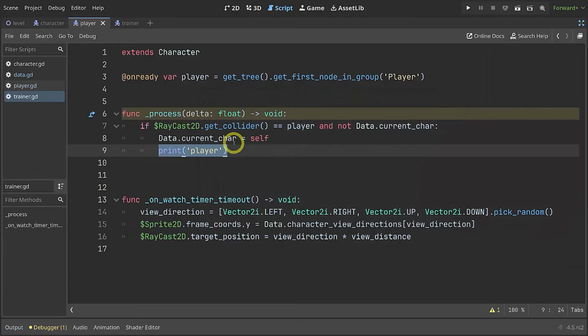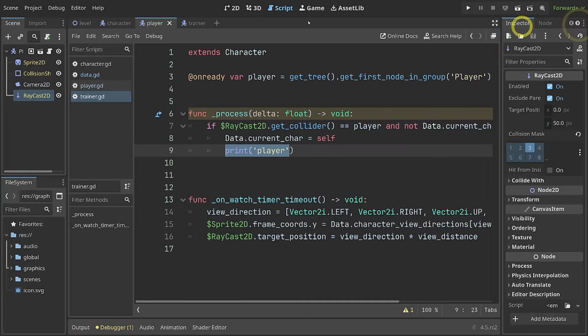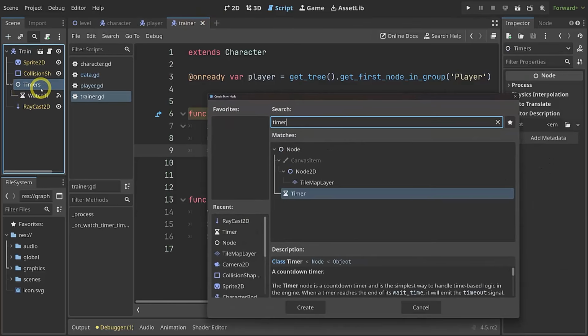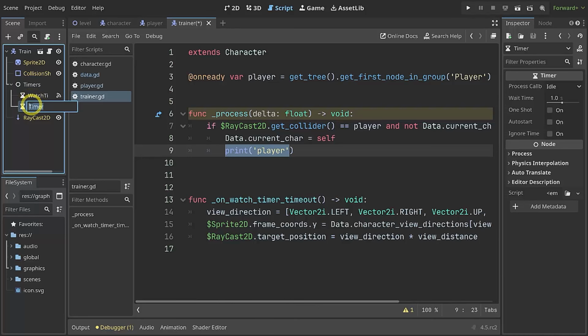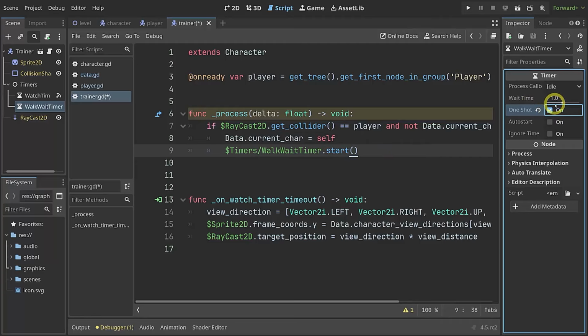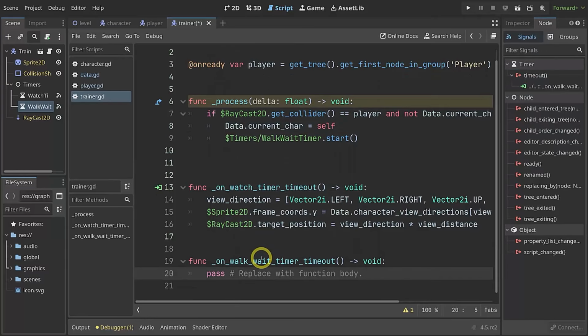That works quite well. If that is the case, then I want to start a timer, which we have to create. So inside of timers, I want to add another timer. This is going to be a walk wait timer. Inside of the if statement, I want to start this timer. The timer itself should be one shot and have a wait time of, let's say, 0.5 seconds. Once we have that, we can get the signal of the timer, so timeout and connect.